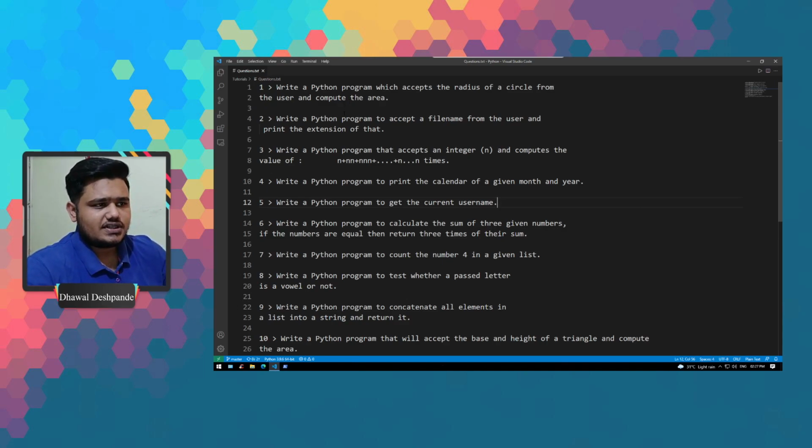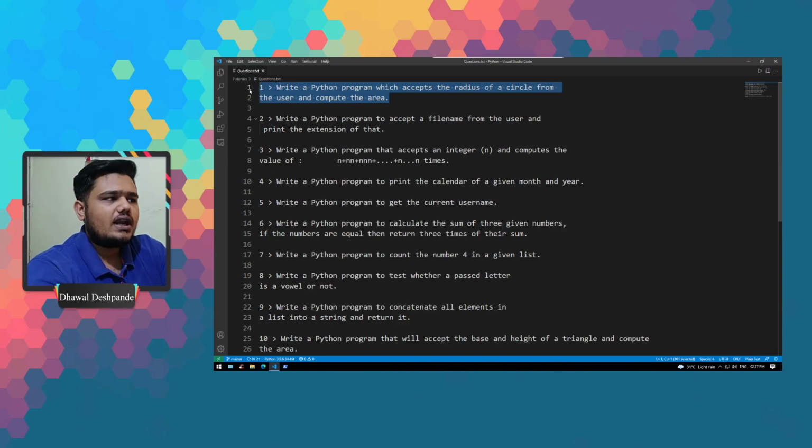The first question states: write a Python program which accepts the radius of a circle from the user and computes the area. So here we have to ask our user to provide the radius of the circle, and using that we will compute the area of the circle and provide it as the output. So for that, let's begin with the code.